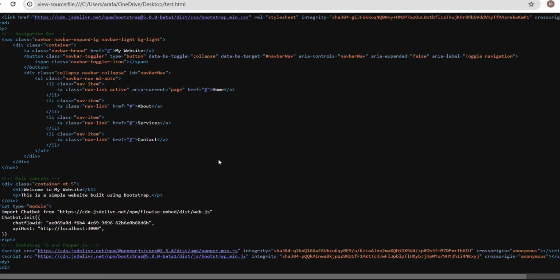I will show you in the view page source. Okay, here I pasted in the script. The script is pasted here, at the end of the body, before the end of the body. So you can also deploy this on your WordPress website, any website you can deploy it.